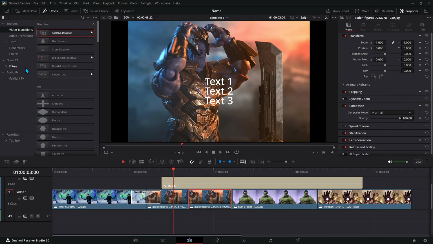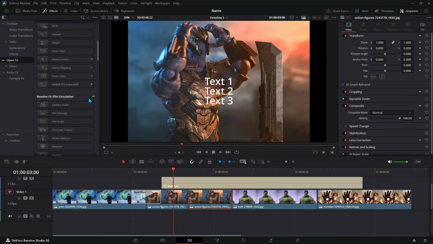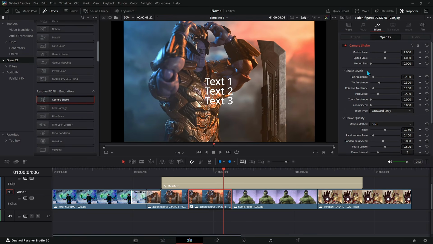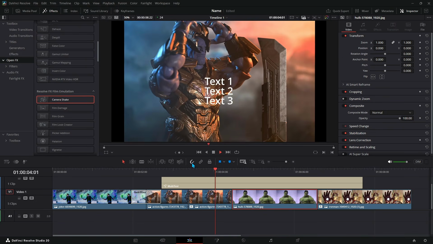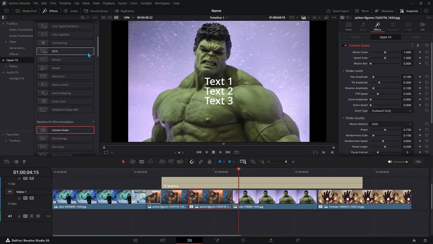Over here in DaVinci Resolve, I can go to Open Effects, and we have a lot of different effects. But I'm going to scroll down to Camera Shake. Look at my option. We can do anything we want with this effect. So that looks like that. If I click on the clip, I can see what effect I have. But here's what's also cool.